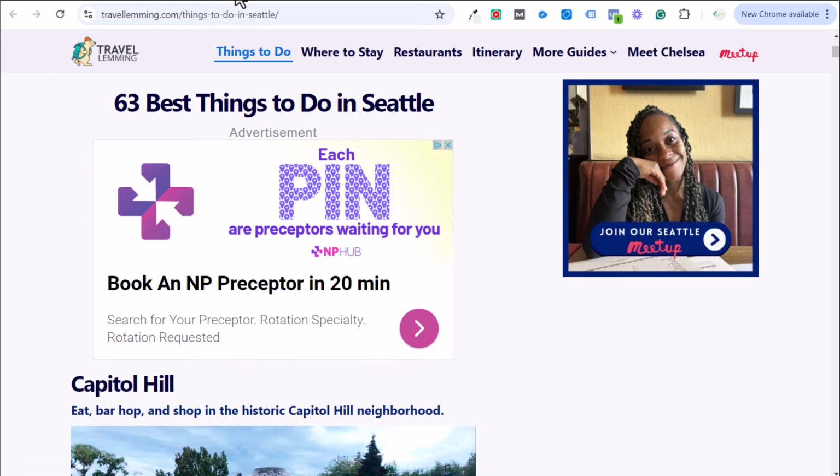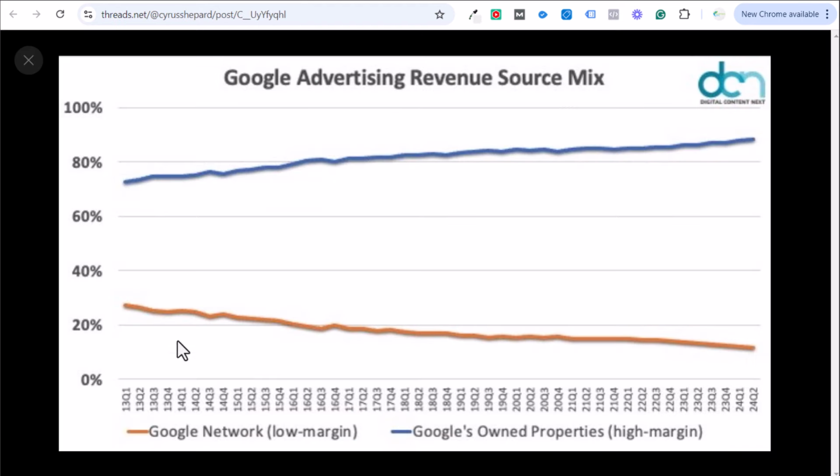So Google has identified, okay, those clicks are just not making us as much money. And if you go back even further, this used to be almost even. So when you go back even further, it's basically, okay, if we can keep people on our owned properties for as long as possible, then we're able to earn more money.